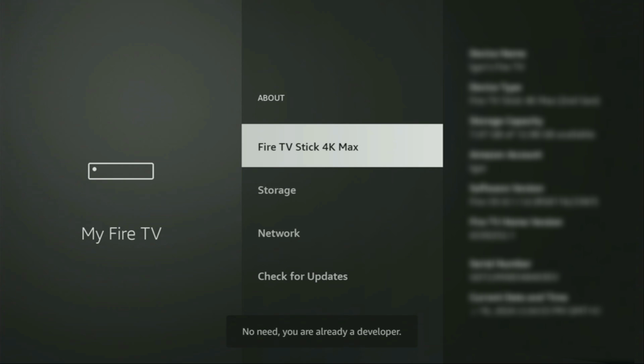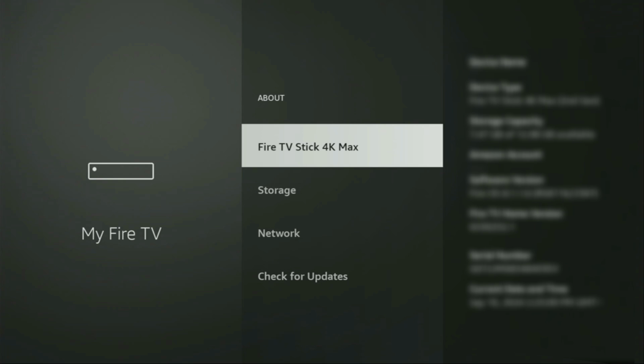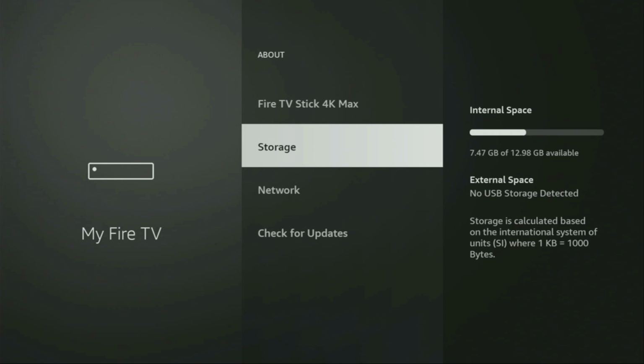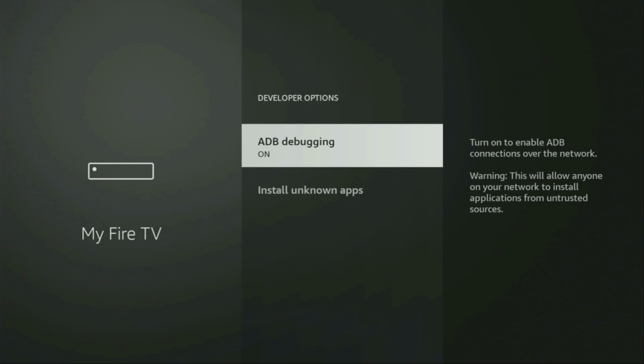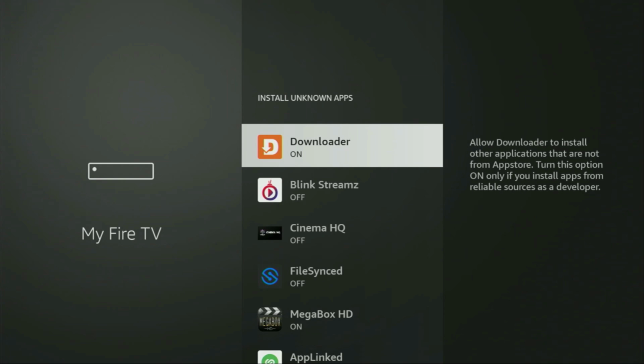And as you can see, now for me, at the bottom it says no need, you are already a developer. That's in my case. And in your case, it's going to say that you have become a developer now. So if you go back a bit, you will finally see developer options, which now have appeared for us right here. So open them, make sure to actually turn on the ADB debugging, then go to install unknown apps, and from here just locate Downloader and turn that option on.